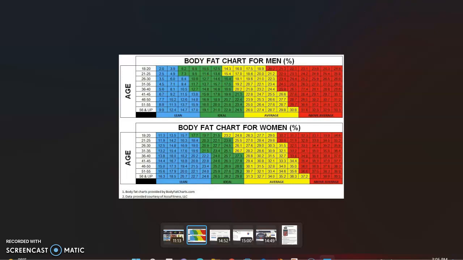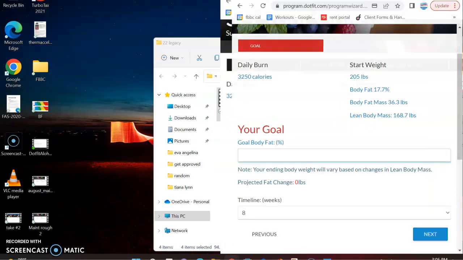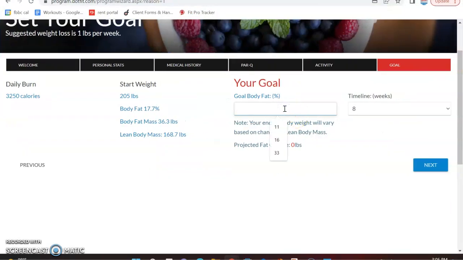Once we pick it, we're going to go back over and type in our new goal body fat. For example, I said 12. Now it's going to show how many actual pounds on the scale of change that would be. We see, even for me, 11 pounds in 8 weeks is extremely, extremely aggressive. Again, safe weight loss is about 1 pound per week. So we want to make sure we're doing something realistic.